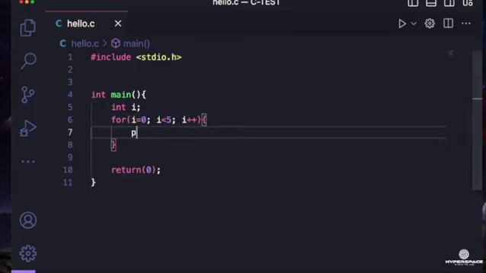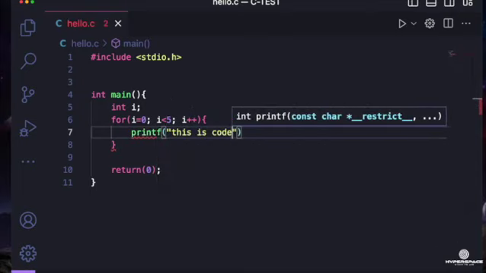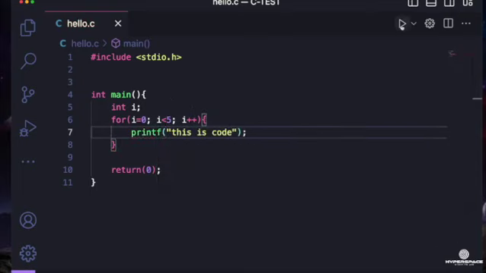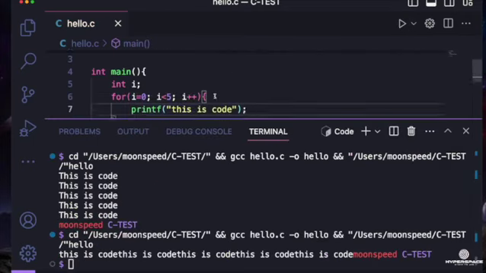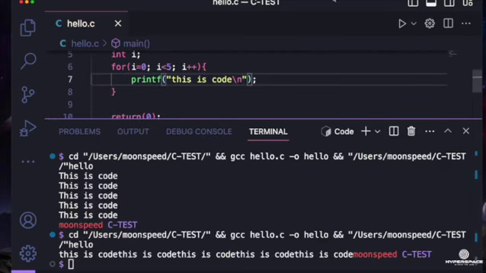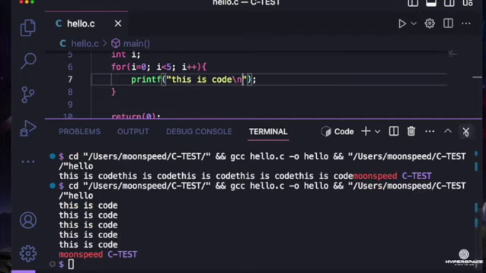Then what are we going to print? As long as this is true, let's print "this is code". So let's run this loop and see what happens. Awesome. Let's put that on a new line. As you can see, our loop is working perfectly.